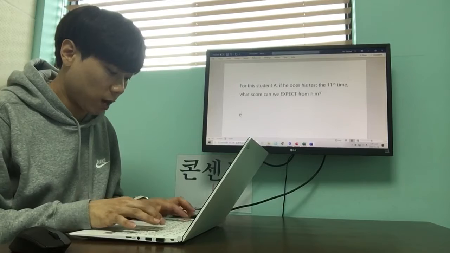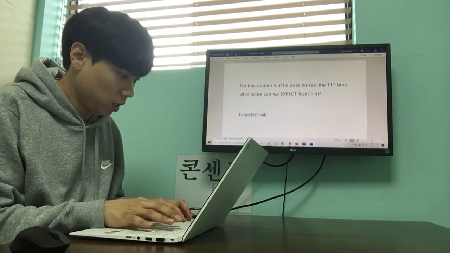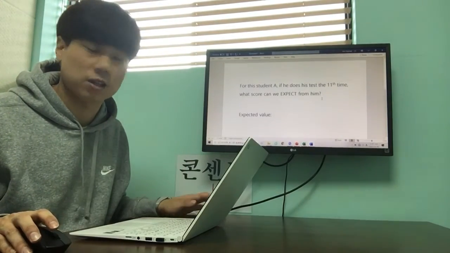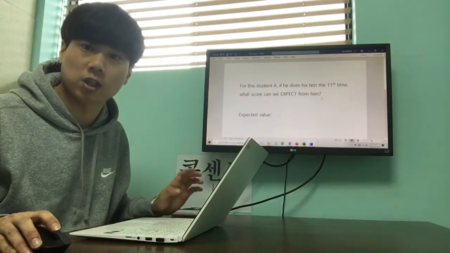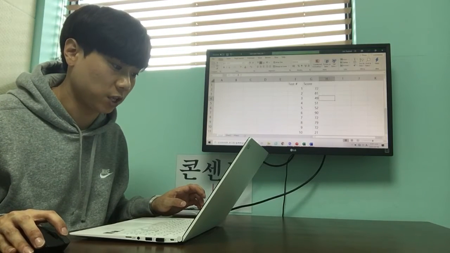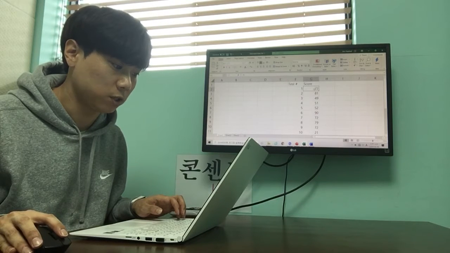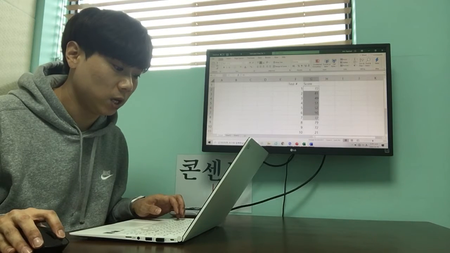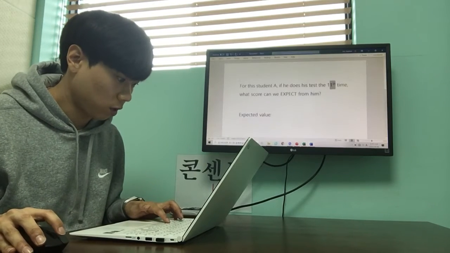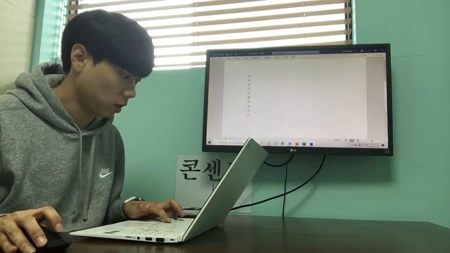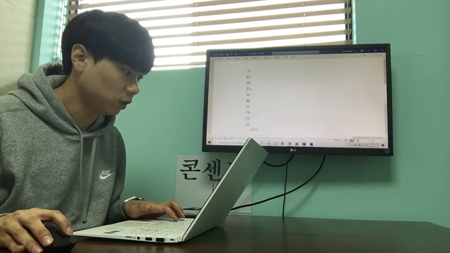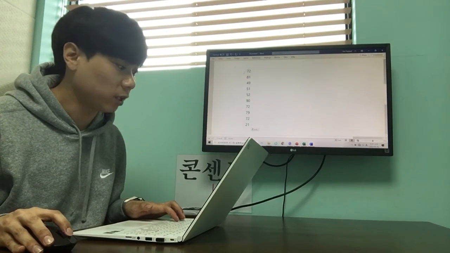So we are talking about something called expected value. What is the most reasonable way to expect what this student might get in the 11th test? So the first thing we might have to do is get these numbers, which are 72, 81. Let me just copy this table into my Word document. Okay, so these are my 10 numbers: 72, 81, 49, 51, 52, 90. So there are 10 numbers.